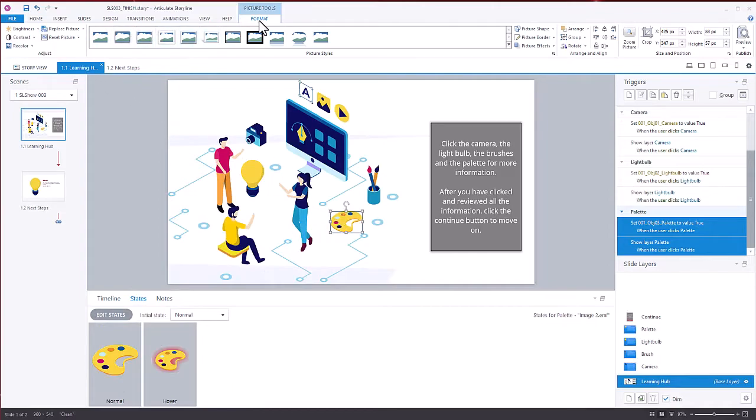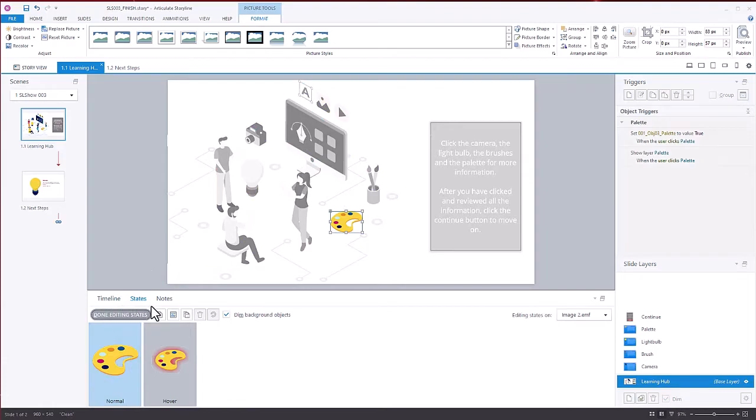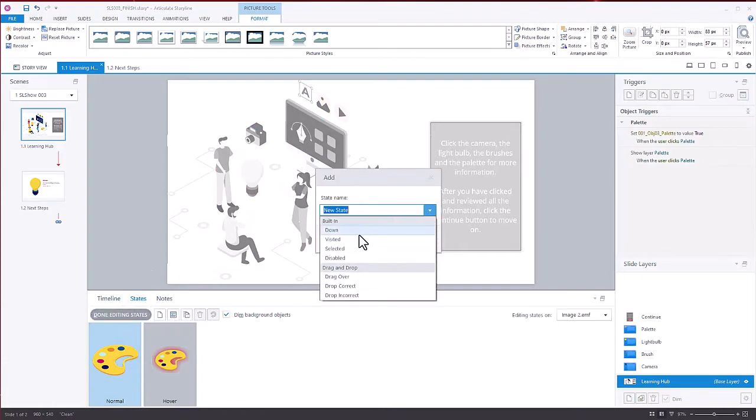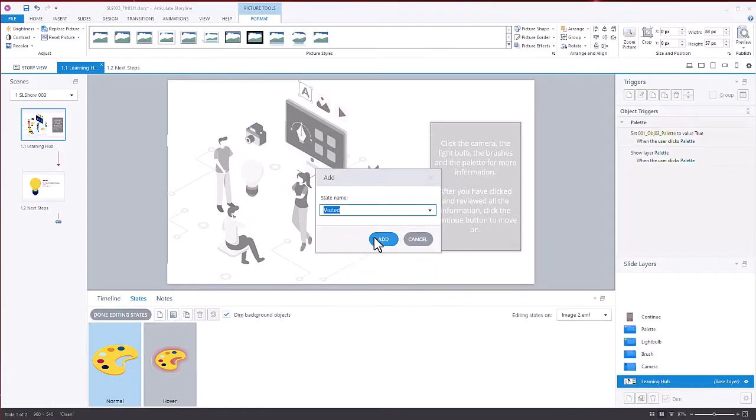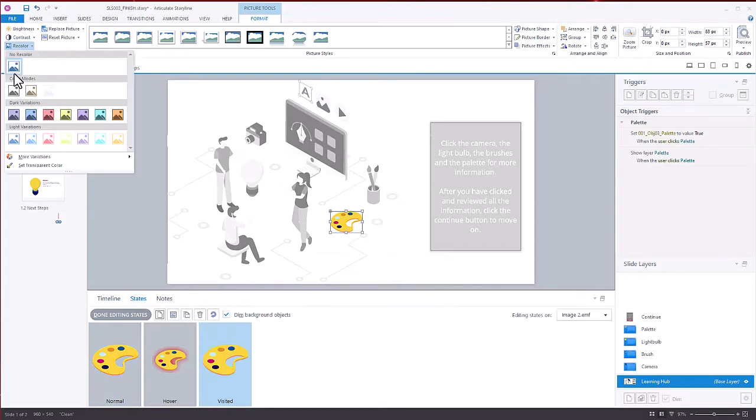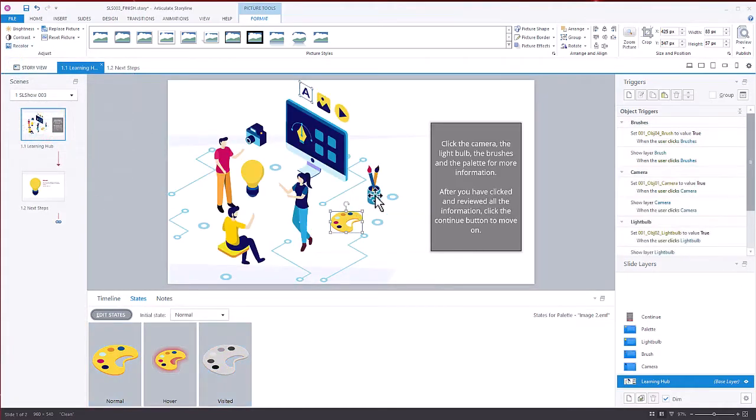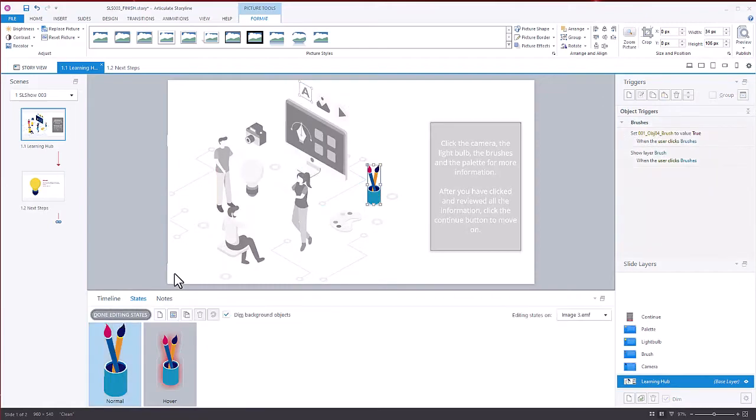Second to last, we're going to edit states, and we're going to add a visited state, visited, and change the color. And our last one is the paint bucket, edit state, or the brush bucket, create a new state, visited, and then recolor it to gray.